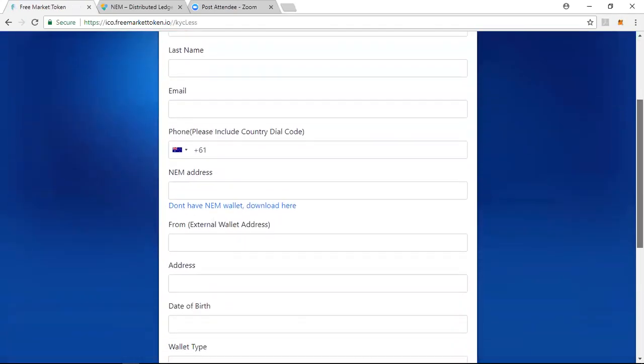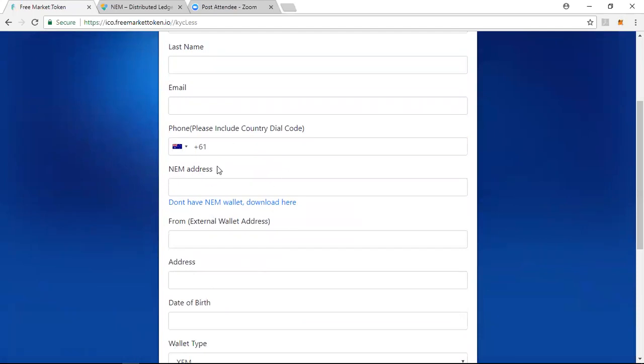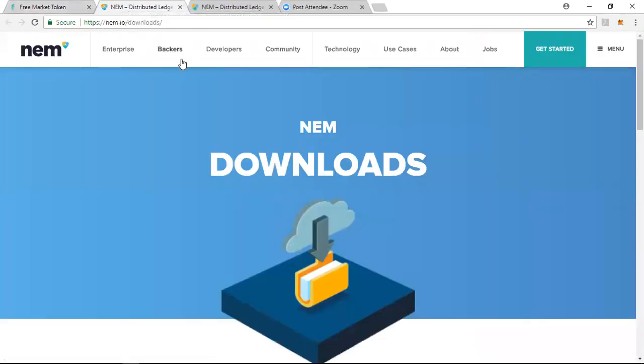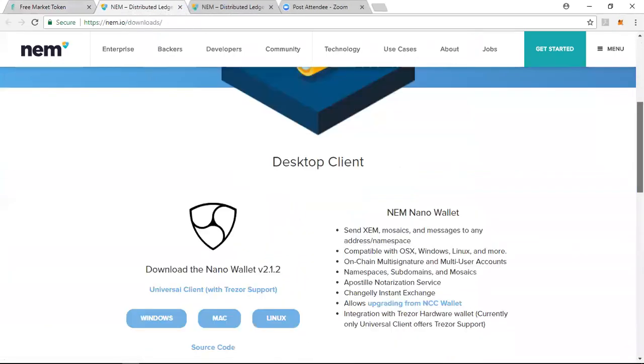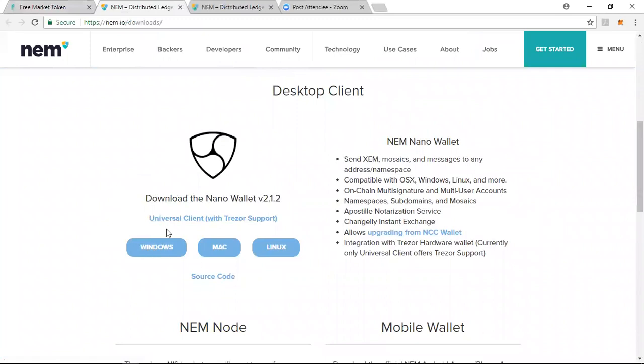Come down the page and you'll come to an option which is NEM address, and it'll say don't have a NEM wallet, download here. So if you click this, it will bring up the nem.io/downloads website. You can scroll down the page. You have a choice of Windows, Mac, or Linux. In my case, I'm using Windows, so I'll just simply select that. Double click it, it'll start the download in the bottom left-hand corner.